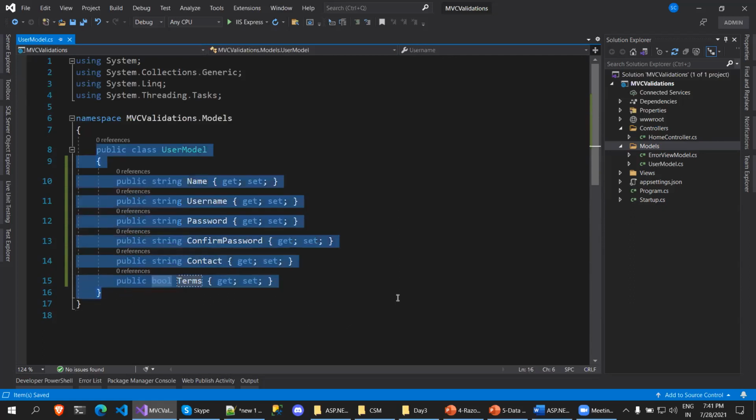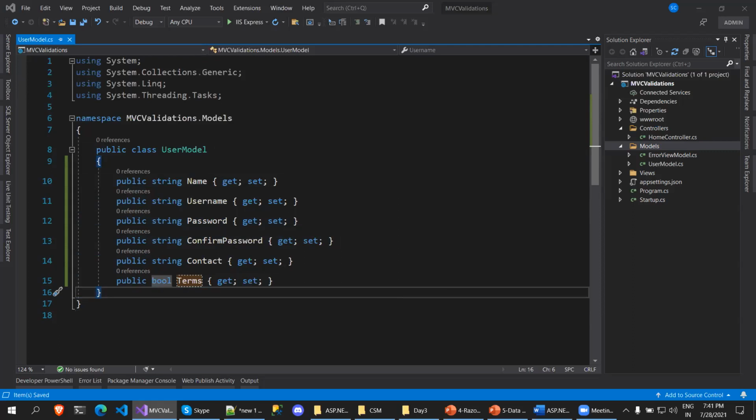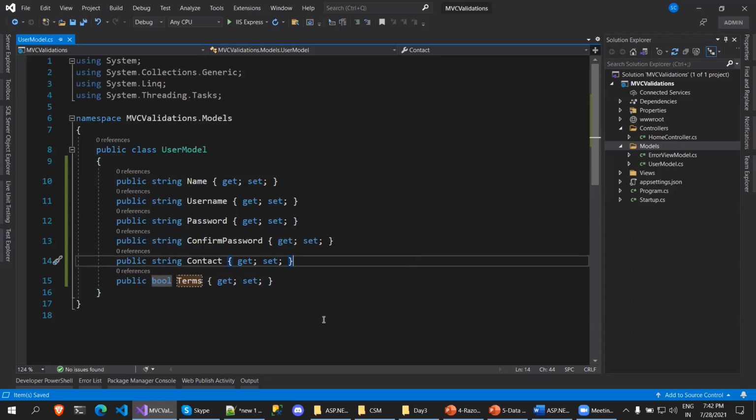Same properties you need to define. I shared the code through the chat window. And when you complete, please do let me know.